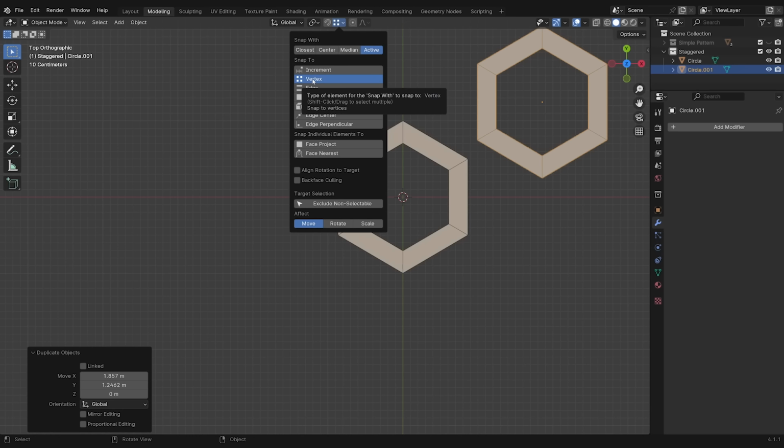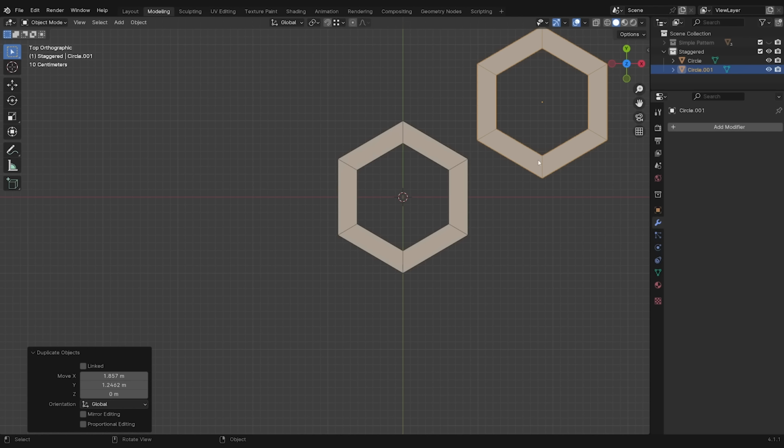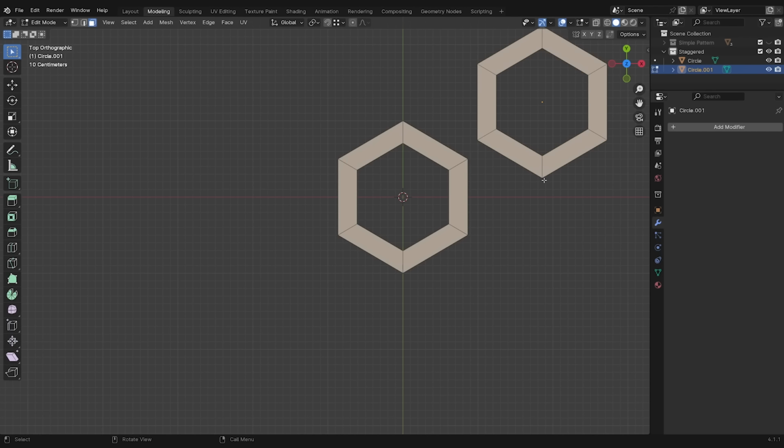We need our snapping set to vertex and active. From this point, we'll dive into edit mode. We'll select the vert that we want to snap from. We'll hit A, and now with snapping enabled, which you can hit this here or you can do Shift Tab.